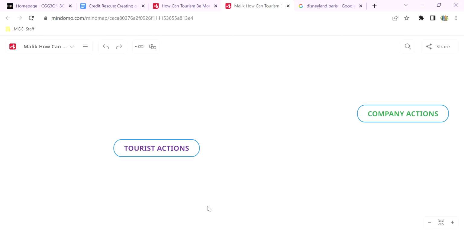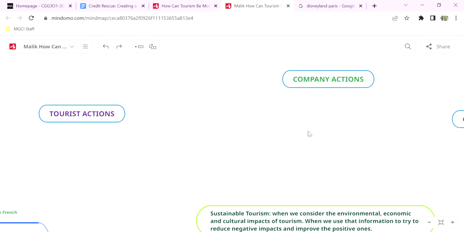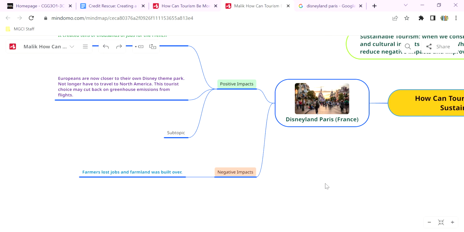Okay, I'm not going to link these boxes because they're not really part of the mind map. They're more just giving indication to the reader what the colors stand for. Okay, so at the end of the day, I'd have something like that.